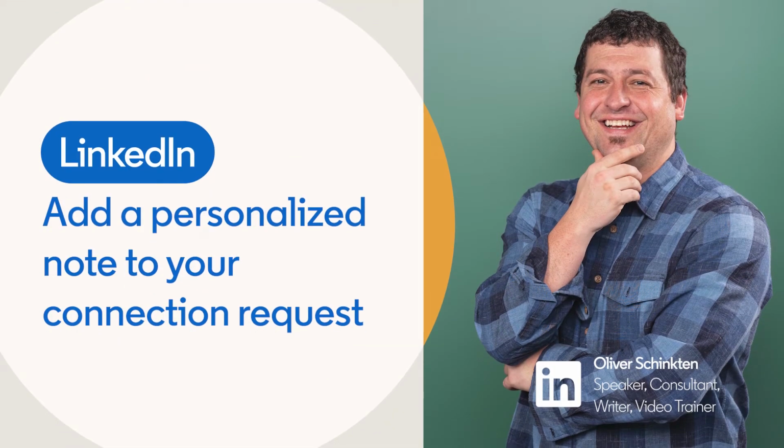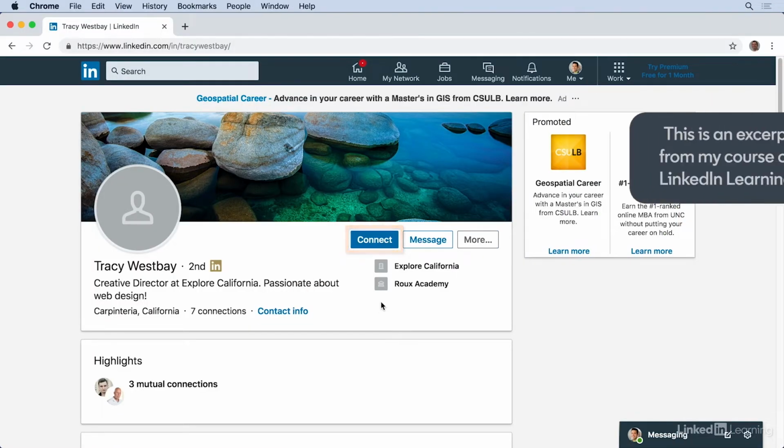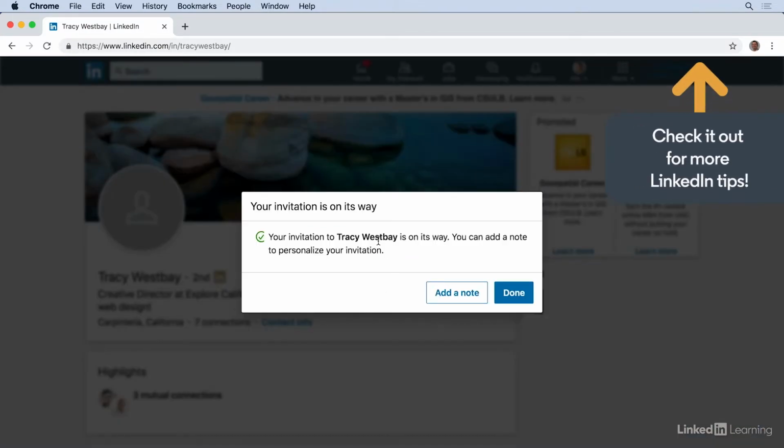Add a personalized note to a LinkedIn connection request to increase the chances that someone connects. When you click on the Connect button on someone's profile, you receive a pop-up. Here, if you click Done, the invitation will be sent without a message.